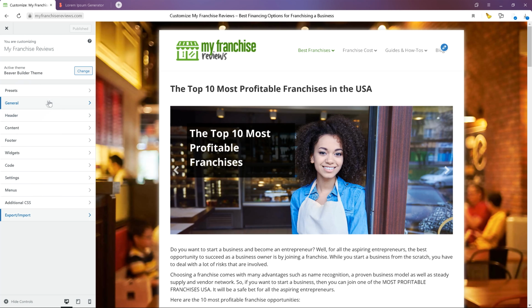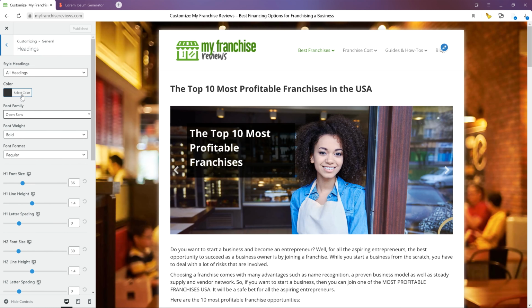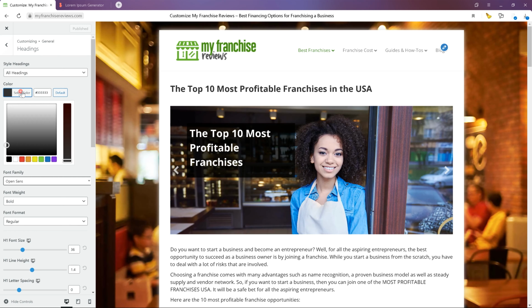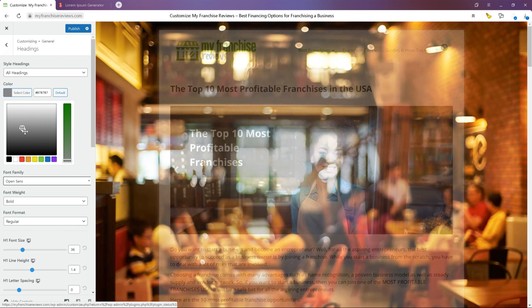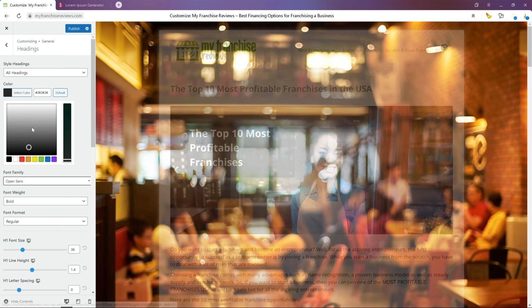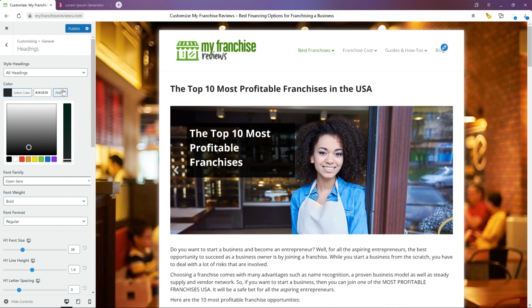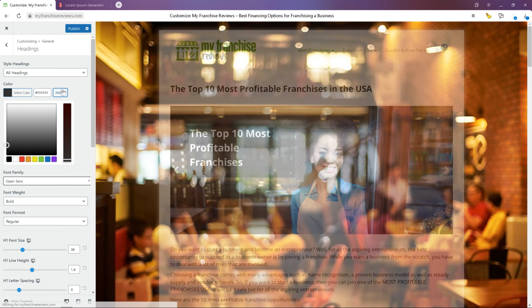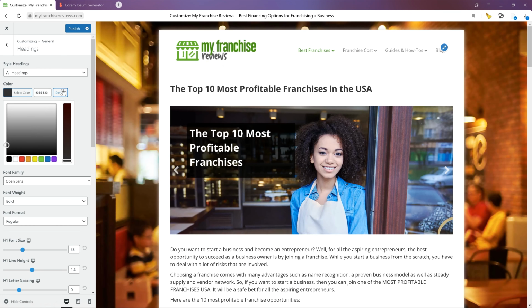Alright, so say if you wanted to change the color of the heading, for example, you would go into General and you would go to Headings, and then you can select the color, and so you can change it to, say, a gray or whatever color it is that best suits your website. If you click on Default, it's going to set it to the Beaver Builder default theme color.